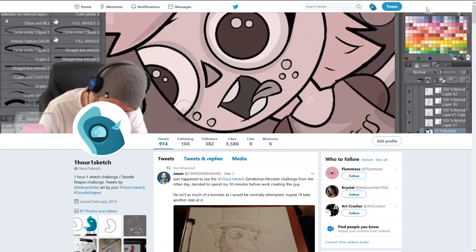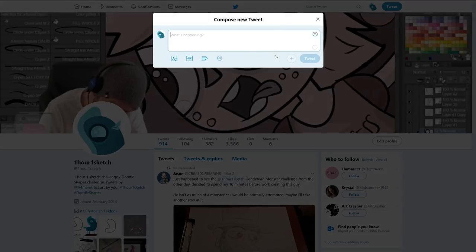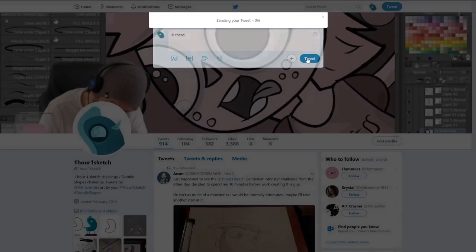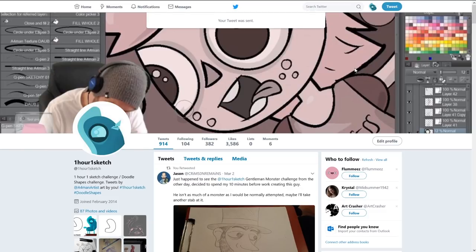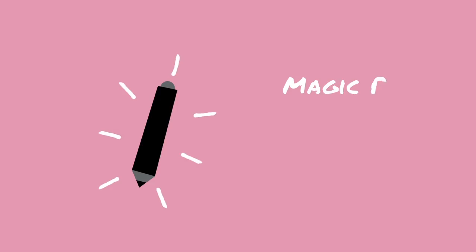So over at 101 Sketch via Twitter, we've got this little Doodle Challenge where artists of all mediums and skill levels will just come together and create something based off a shape. This is the magic pen, and it will draw the next shape at the end of the video. But for now, I'm going to show some of the process behind the last sketch.